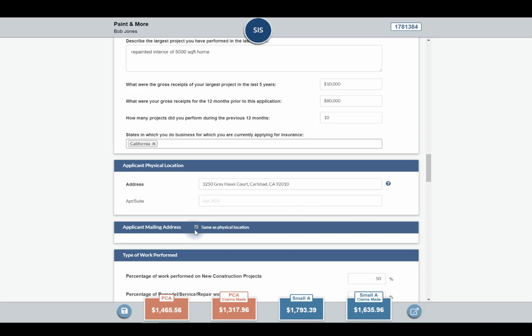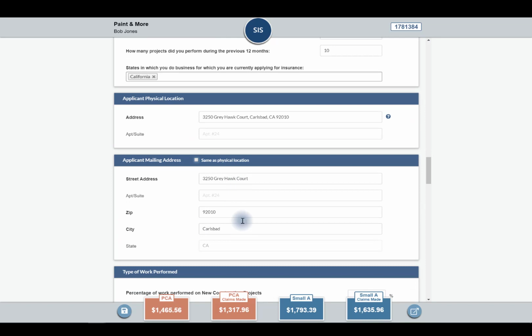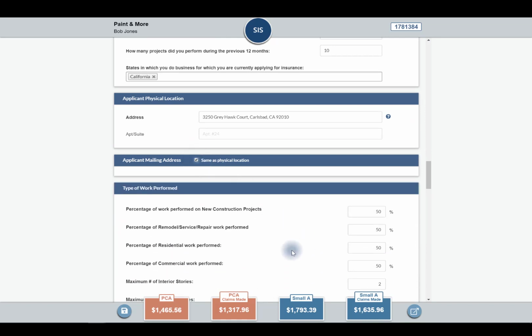If their physical address is the same as the mailing address, you're going to keep this button checked. If they have a separate mailing address, uncheck that button and then enter in the information here.